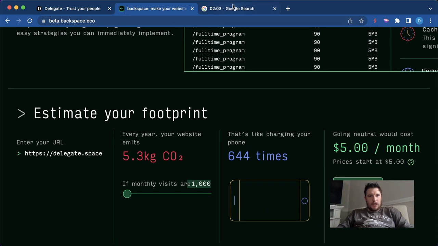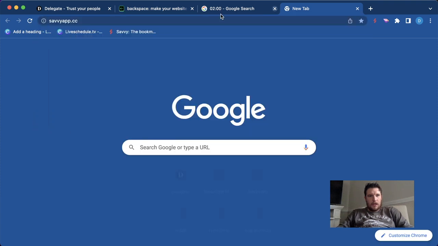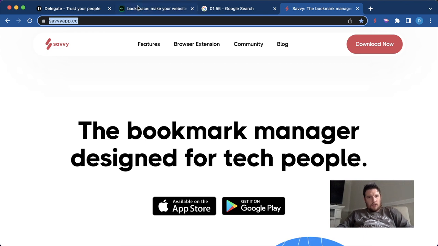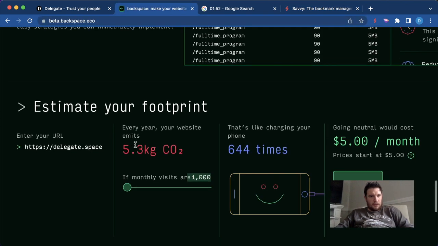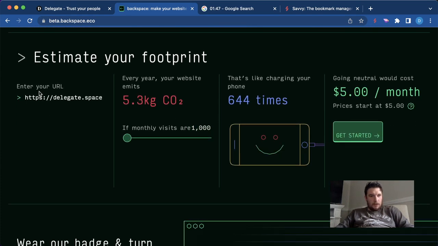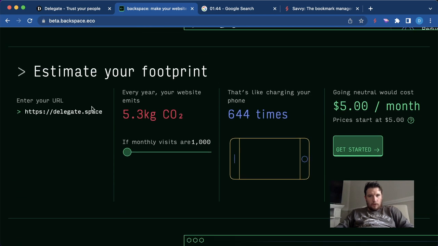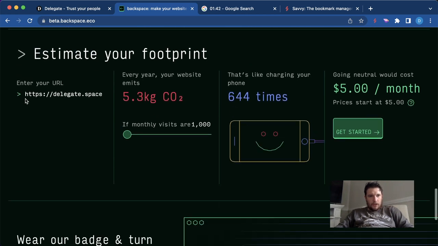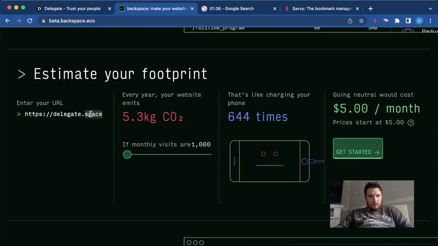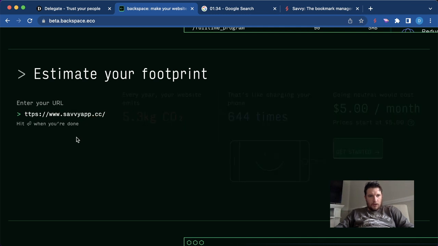I think we have Savvy. Is it Savvy app? Savvy app, yeah. I'm going to throw savvyapp.cc in here and see what happens. Savvy app is a project I've previously reviewed. So, sorry to do this, Savvy app, but, you know, we've got to do it. How do I refresh this? Is there a way to refresh? Can I refresh? Let me refresh. Can I just delete this? Boom. Hit enter. I think I messed up that. Hold on. No, I didn't.